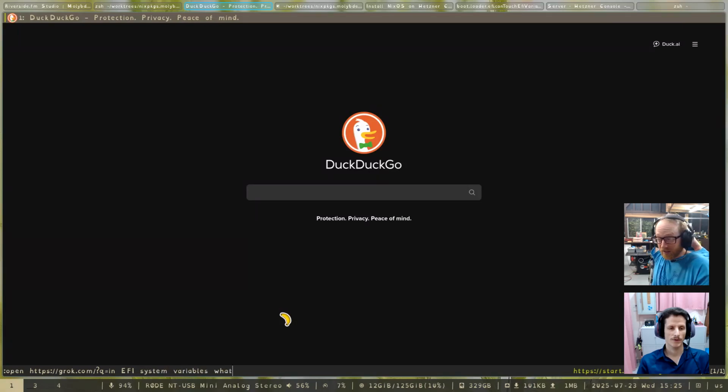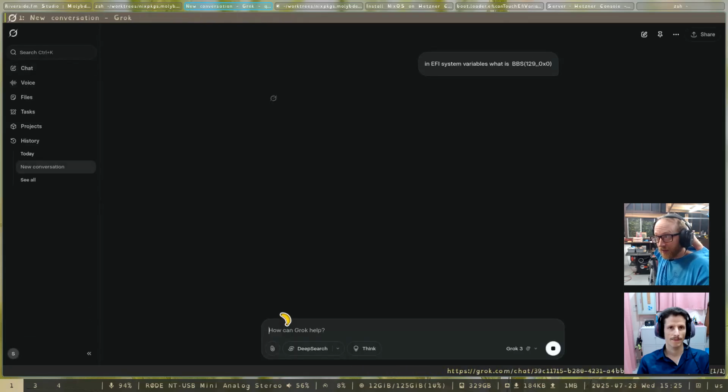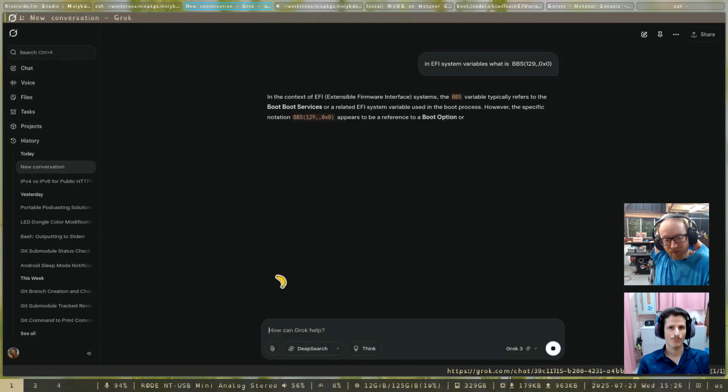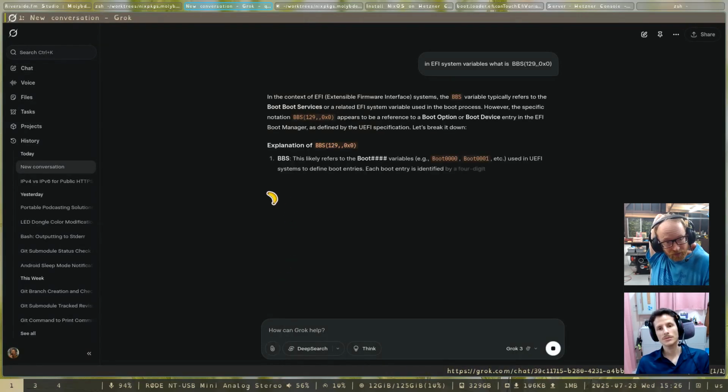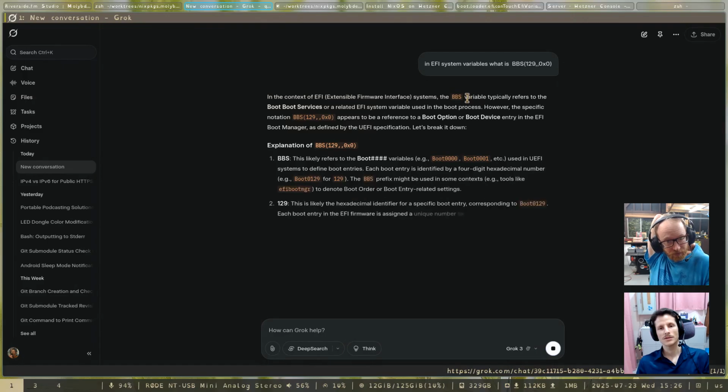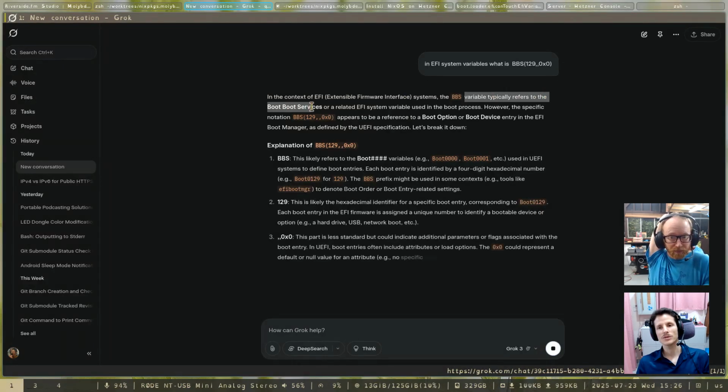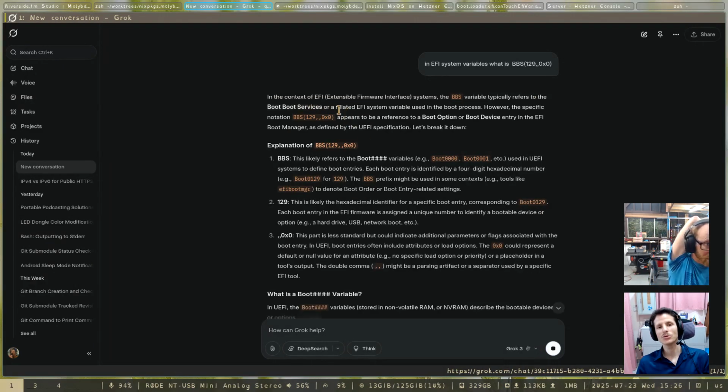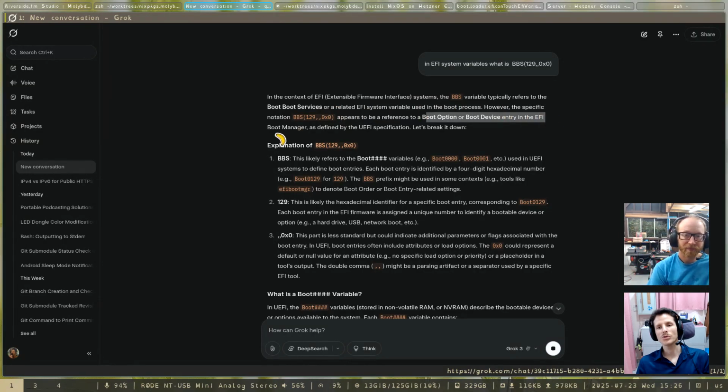What I can say is I just checked my Hetzner server. I do not have can touch EFI variables set to true. Yeah, well, that makes sense, right? So this BBS variable refers to boot services or related EFI system. However, the specific notation appears to be a reference to a boot option or boot device entry.